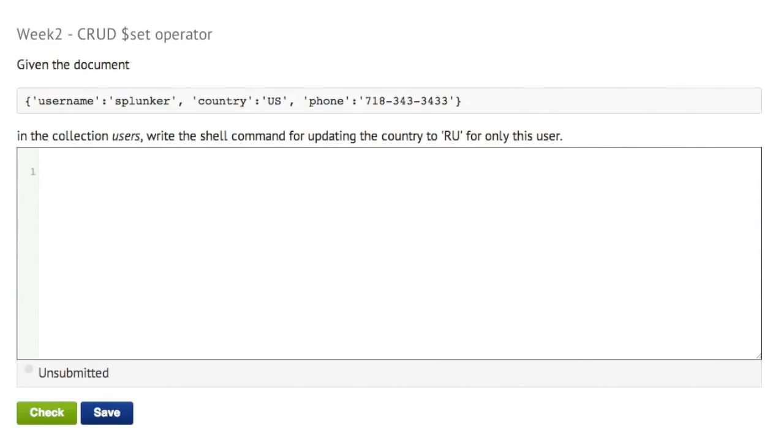Alright, let's have a simple quiz. Suppose you have this document in a collection called users. The username is Splunker, the country is US, and the phone is 718-343-3433. Write the shell command for updating the country to RU just for this user.